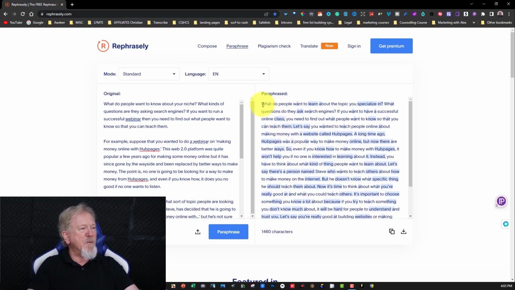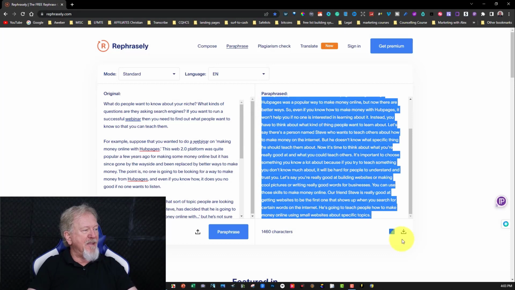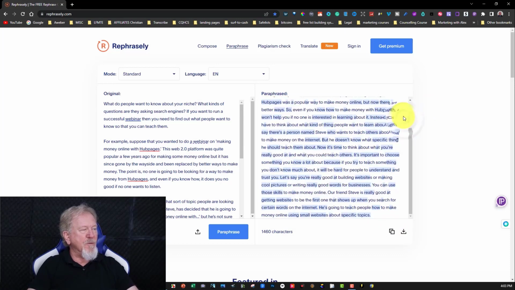Now, is this plagiarism? Not at all, when you consider this is private label rights and you are allowed to change it. So we can copy all of that content and we can add that to the ebook if you wish to. Another thing you can do with this is turn this into a different language. Now let me show you this.